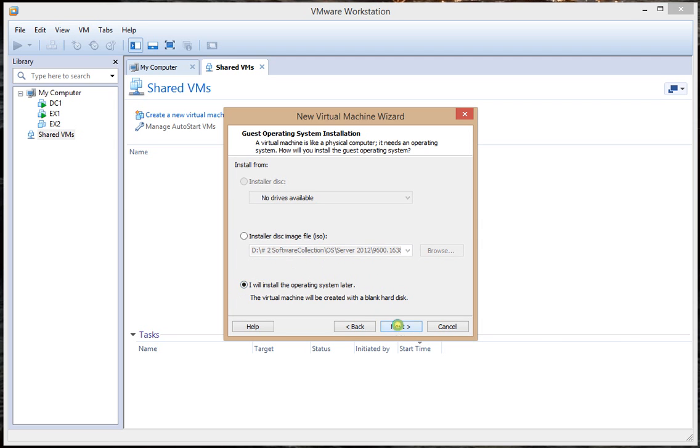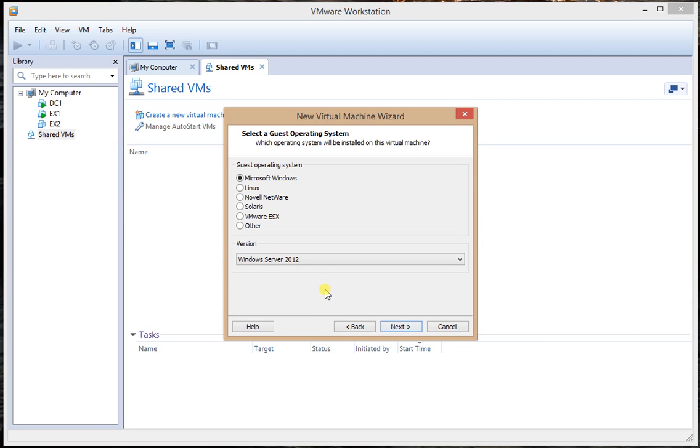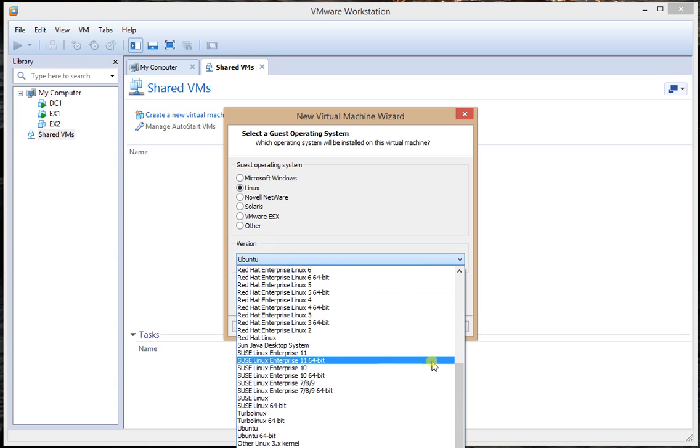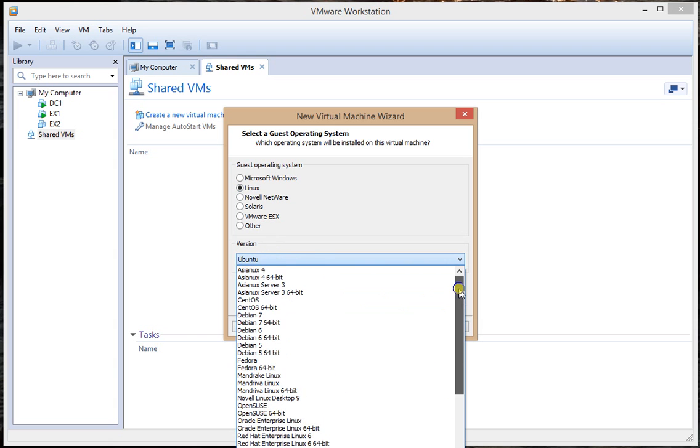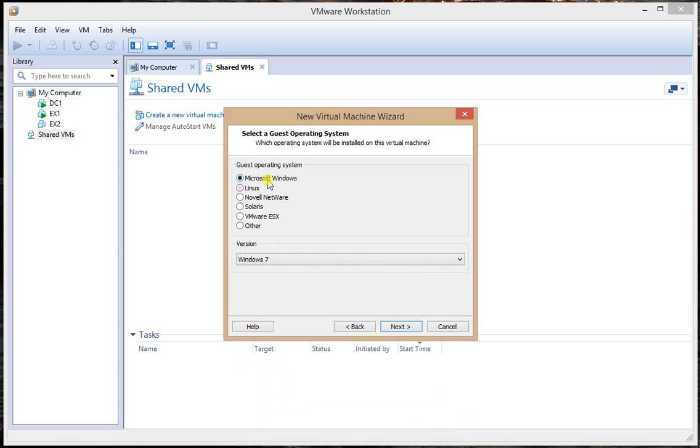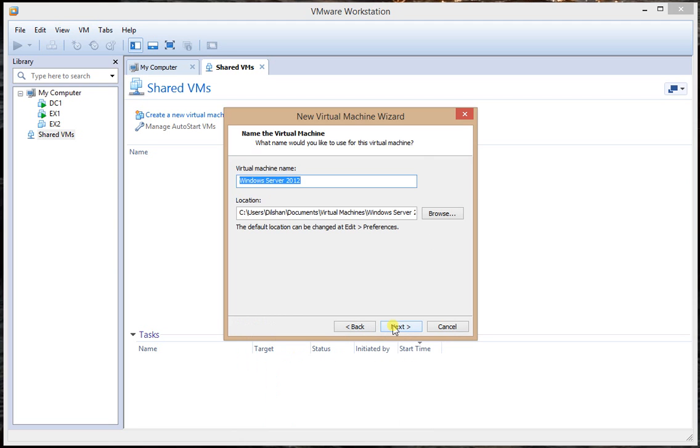So click Next. And today I'm going to install Microsoft Windows Server 2012. So if you want to install Linux, you can select Linux and you can select the operating system version you want to install. So mine is Windows Server 2012 and click Next. Now here you can give the virtual machine name. DC2, that's my virtual machine name, and this is the location where you save your virtual machine files, and click Next.